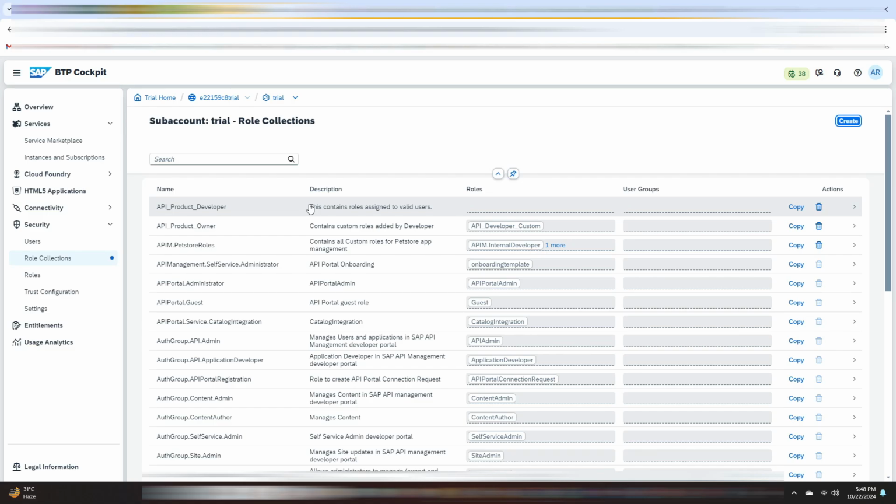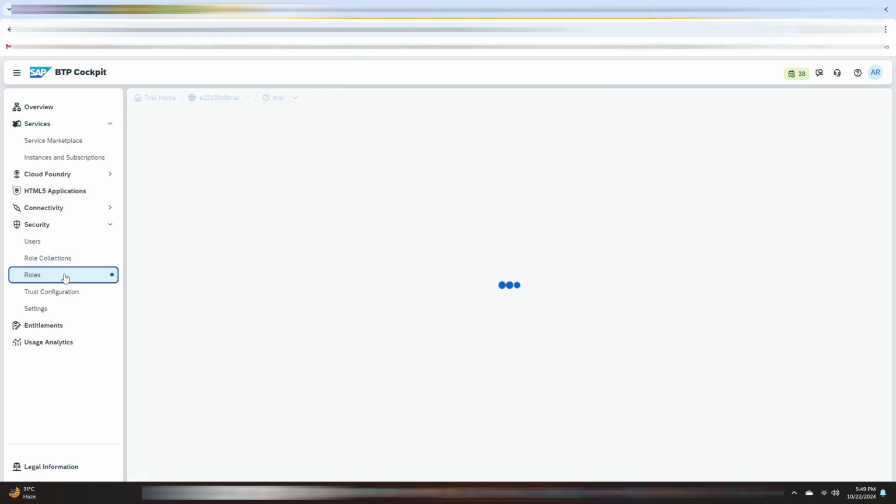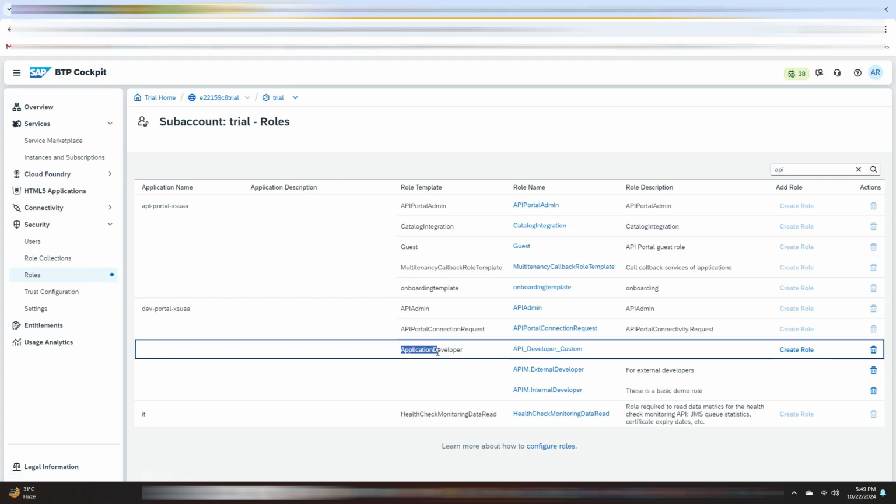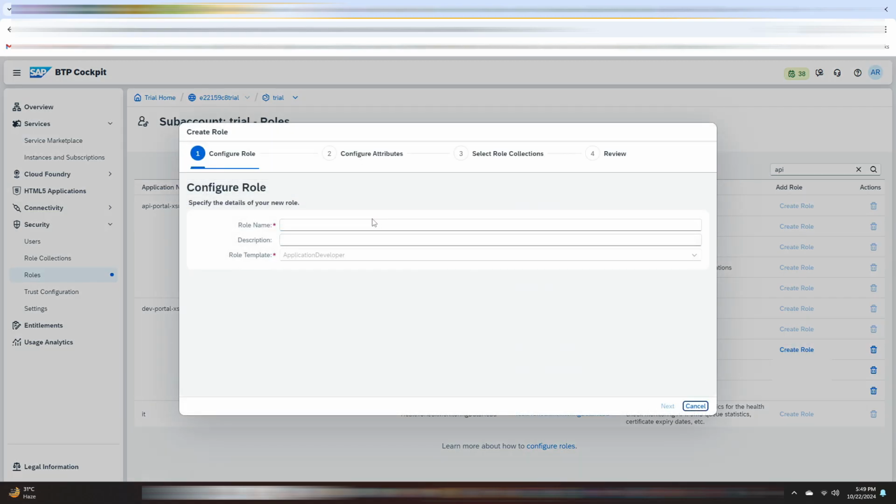Now the next step is to create custom roles. For this you need to navigate to the roles tab. On the right hand side, search for API. So here we will create custom roles that determine what users can do with an API product. And for this, the application developer template is perfect for building roles specific to developers accessing the APIs. So we will choose the application developer. And for creating the custom role, just click on create role. Enter any valid name for the role.